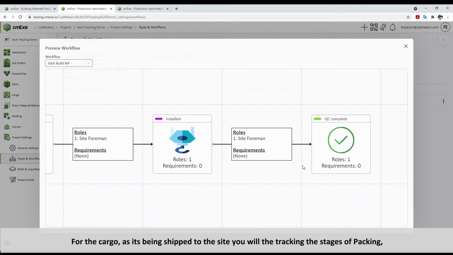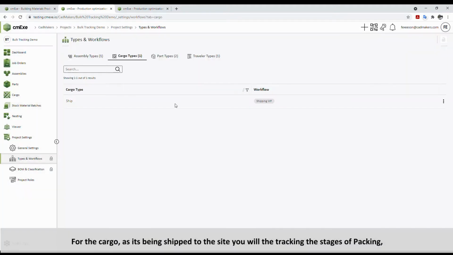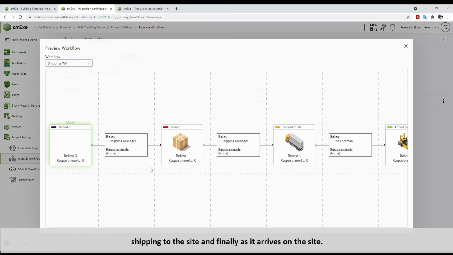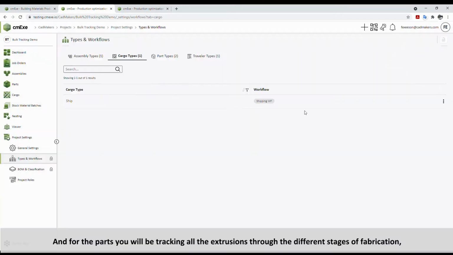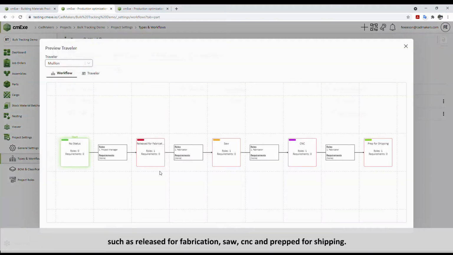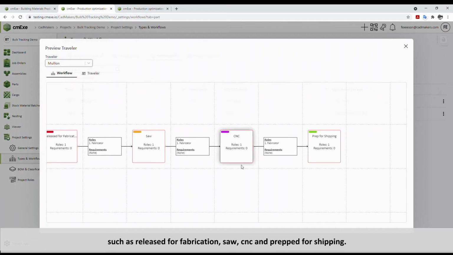For the cargo, as it's being shipped to the site, you'll be tracking the stages of packing, shipping to the site, and finally, as it has arrived on the site. And for the parts, you're tracking all the mullion extrusions through the different stages of fabrication, such as release for fabrication, saw, CNC, and prep for shipping.